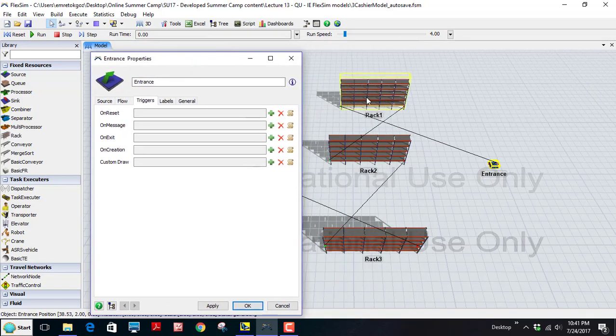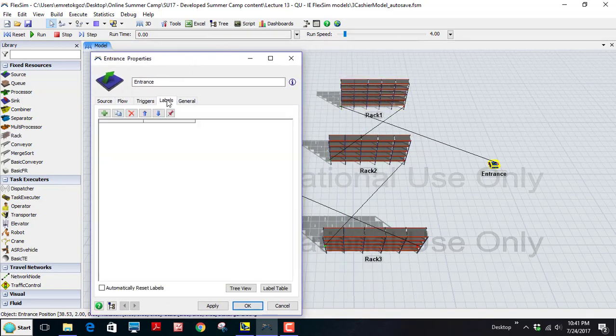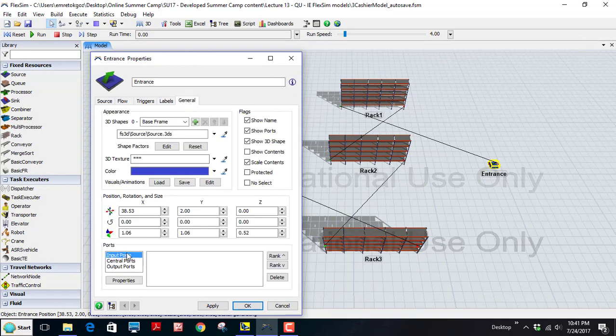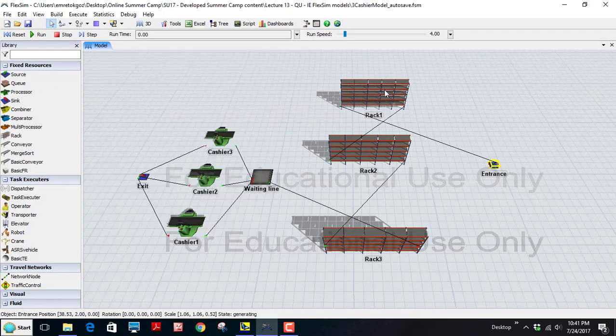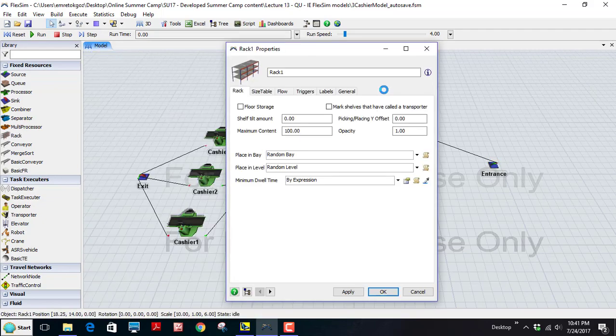which is going to be the first rack right here. No triggers, no labels, and in the general part here there is no input port as we have the source, no central port. Output port is rack 1, so we connected the entrance to rack 1 right here. You can drag down rack right here to the 3D environment.